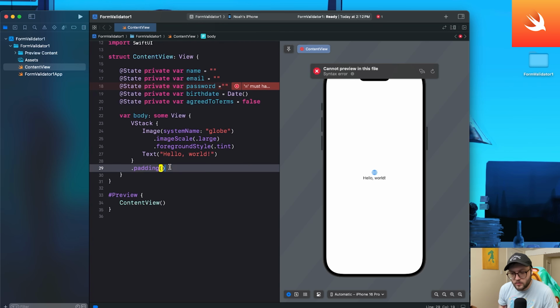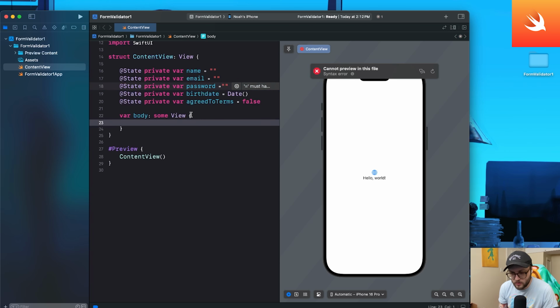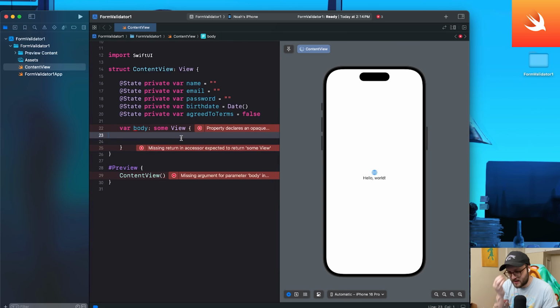Okay, next we're going to get rid of our placeholders here. So I'm actually going to get rid of the VStack as well, so we should just have an empty view. You might get a couple of errors bouncing back to you saying we kind of need to have something within our view here because it's empty.